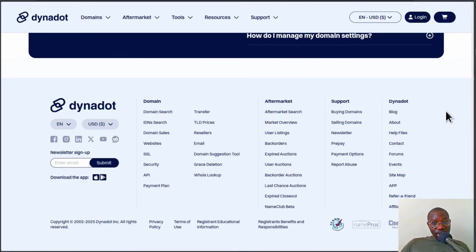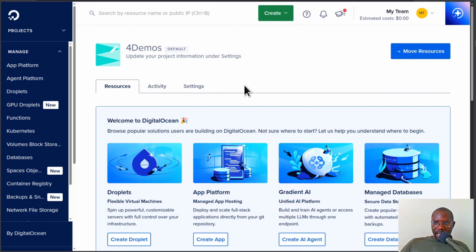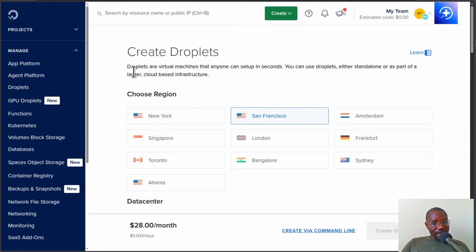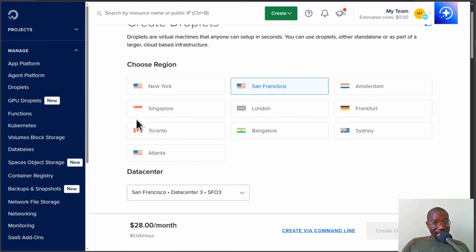All right, so let's go and get started. I'm assuming you already have your DigitalOcean account. Log in and let's create our first droplet. So I'll come to DigitalOcean. Just click there on create. Click on create droplet. Choose a location. I'm going to choose Frankfurt, Germany.